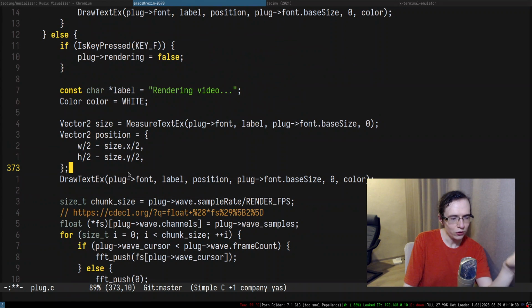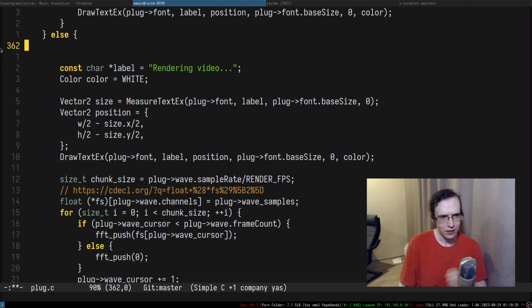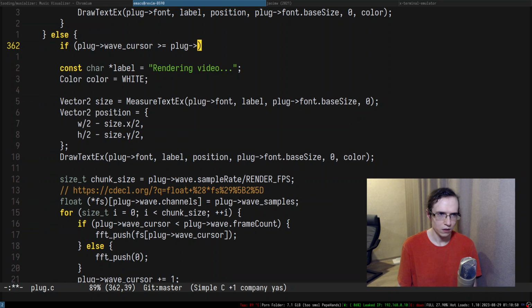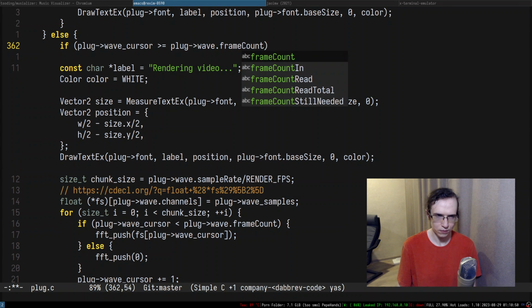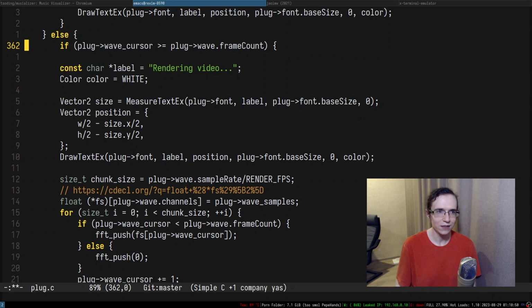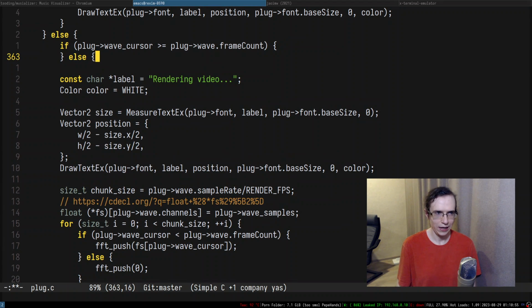So we also need to check: did we finish rendering at all? So we finished rendering, I suppose, when the plug wave cursor is greater or equal to plug wave frame count. Right, as soon as we reach that, we finished rendering. And we need to do something in here. So essentially we just need to deallocate all of the memory that we allocated. So we need to unload the wave.